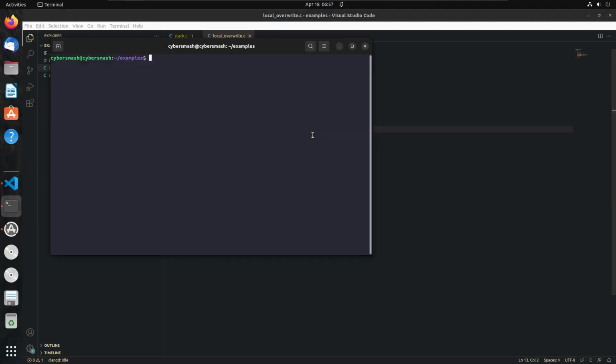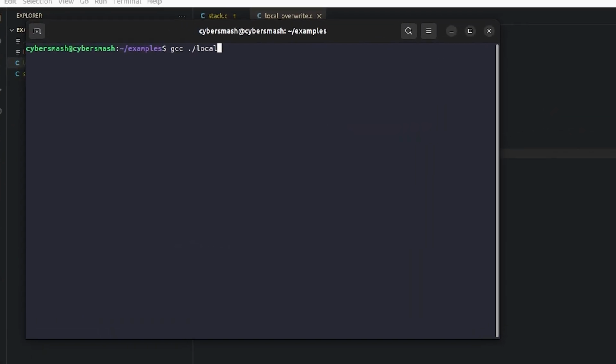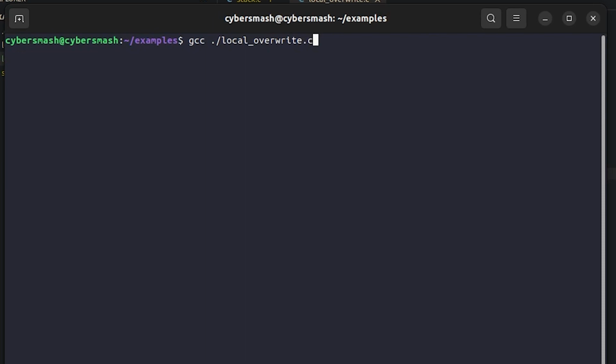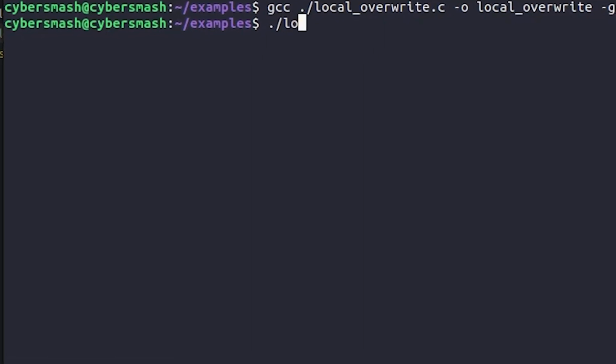Let's go ahead and compile this with GCC so we can run it. One thing that we'll do is pass in the -fno-stack-protector flag. This will disable several stack protections, one of which being the rearrangement of local variables on the stack. In later videos, we'll see how we can still exploit buffer overflows even with the stack protectors on.